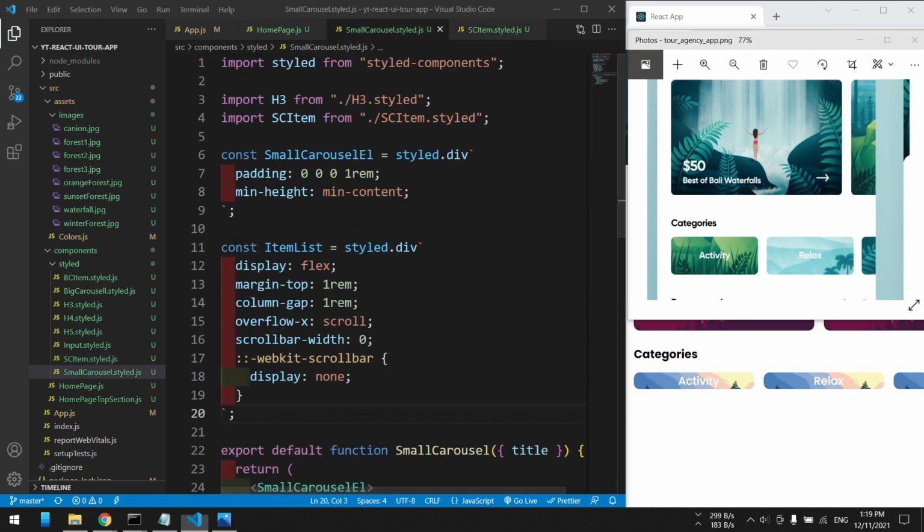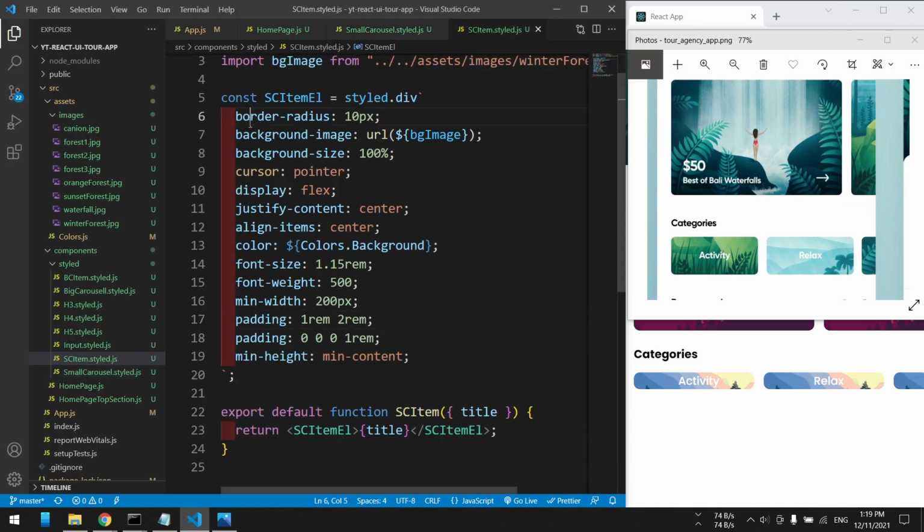Okay, let's take this: border radius, background image, background size, cursor, display, justify content, align items, color, font size, font weight, min width, and we got the font layer right here, padding, and here of this.